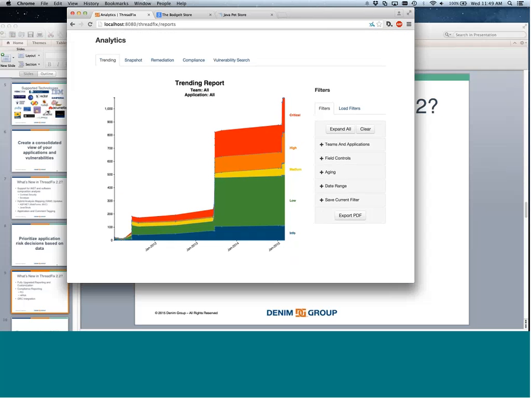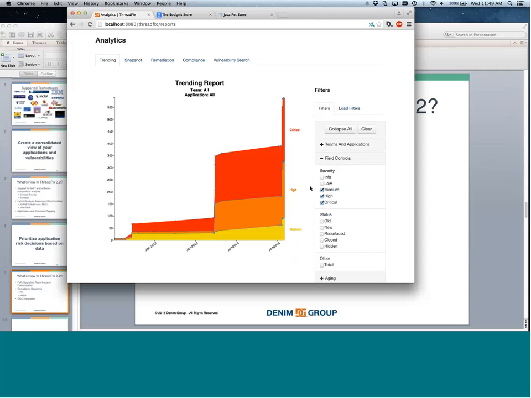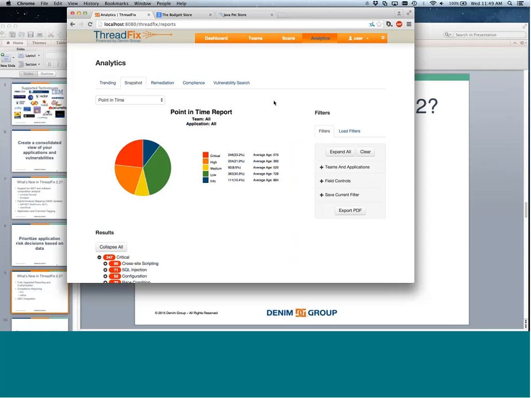And so, again, you still have the ability to go in and do trending, but we could go in and say, I only want to look at critical, high, and medium vulnerabilities. And so you can start to slice and dice this data in different ways and save those filters. And we'll look more at this in just a little bit. Again, you can also look at a snapshot at a point in time, what are the currently open vulnerabilities, but also drill in for more specifics.